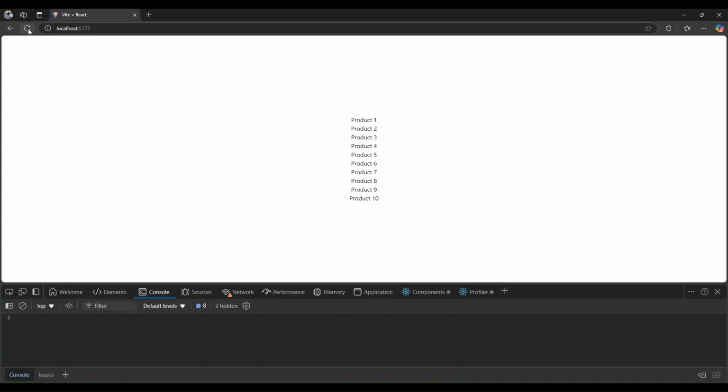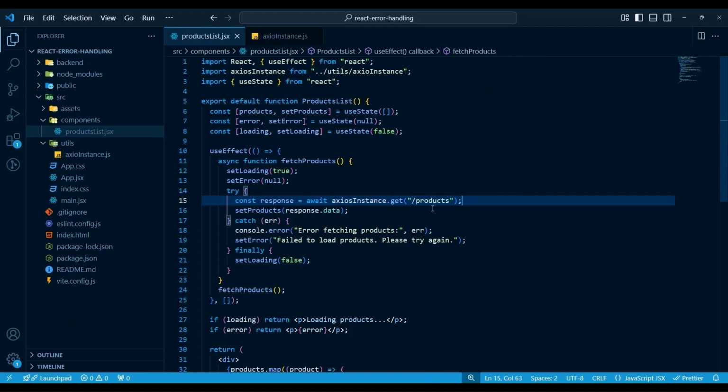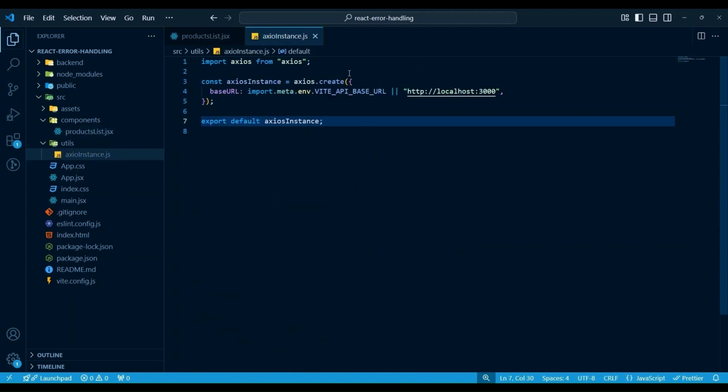Let's test this. I will reload the app, and as you can see, the data loads just as before. Notice how we have removed the full URL in the API call. It now only includes the relative path, thanks to the custom Axios instance. This approach simplifies our code and makes it easier to maintain. If we need to update the base URL, we only need to do it in one place.